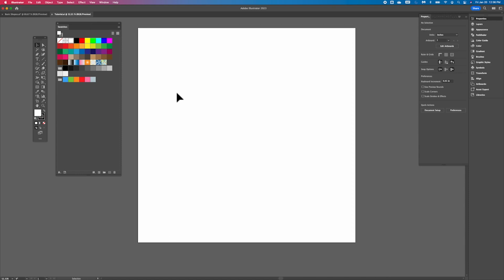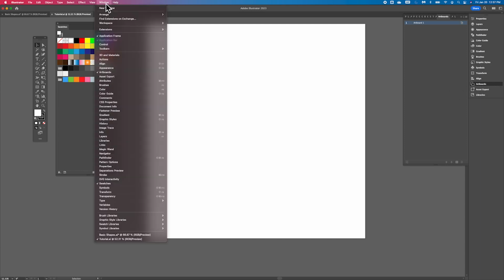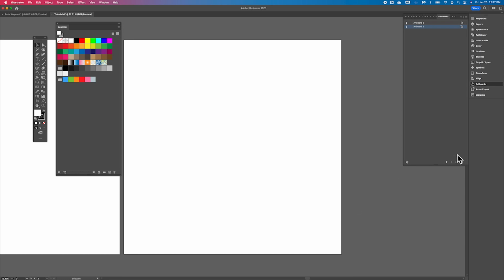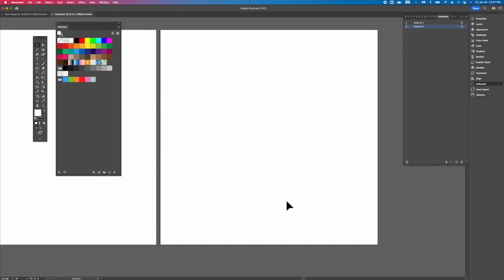So in your project, you are going to click on your artboard window. If you don't see this over here, you can simply find it right here. And you can see here that you have one artboard in your project. So this is kind of like layers, but it's how many artboards you have. And to add an artboard to the project, we're just going to click the little plus sign down here, and it adds a second artboard.